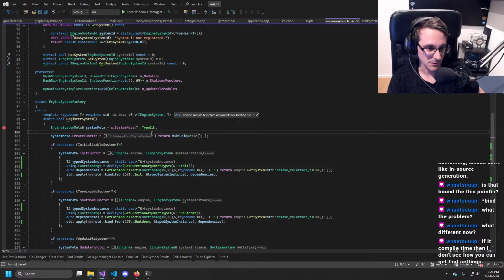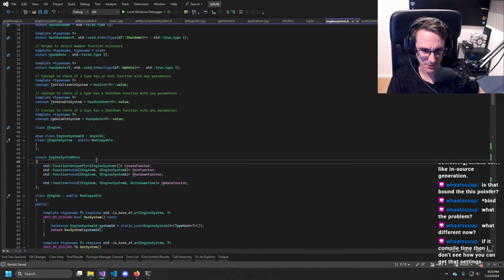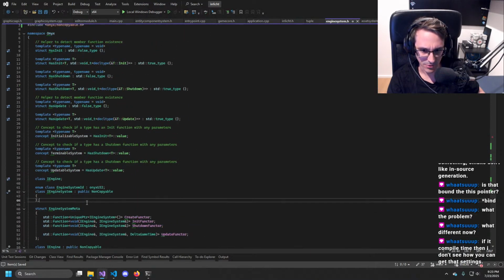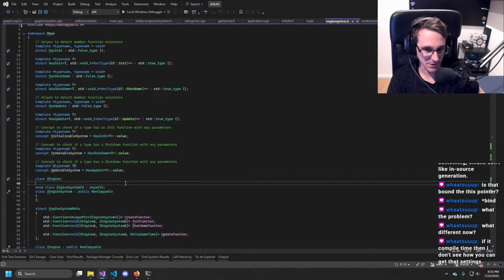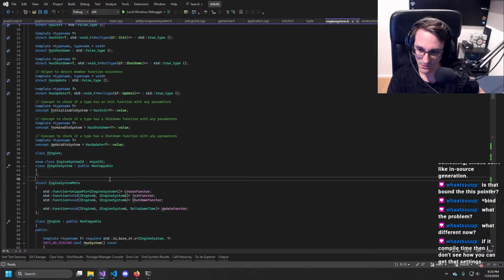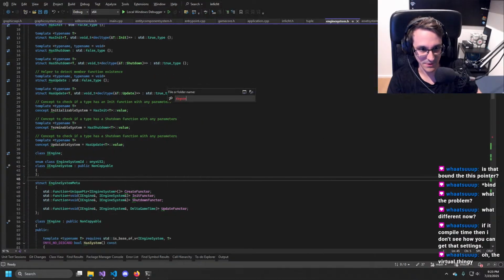Let me... Yeah, let me show you. I think I have an idea how to do it. But the problem is, I'm not sure how exactly I want to do it, but I have an idea. Yeah, exactly, like this dependent function stuff.